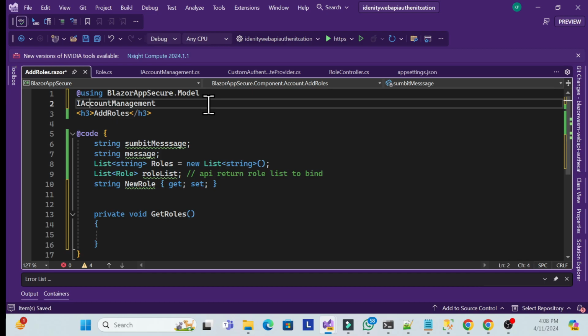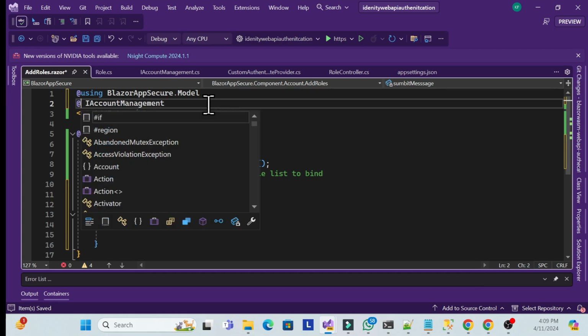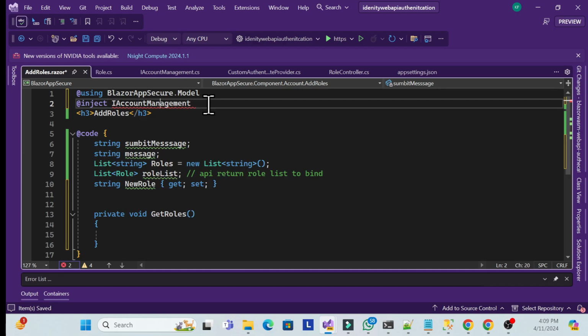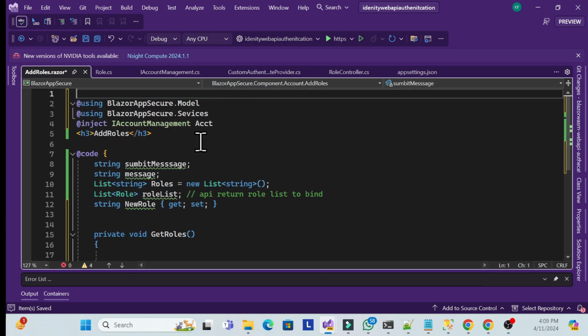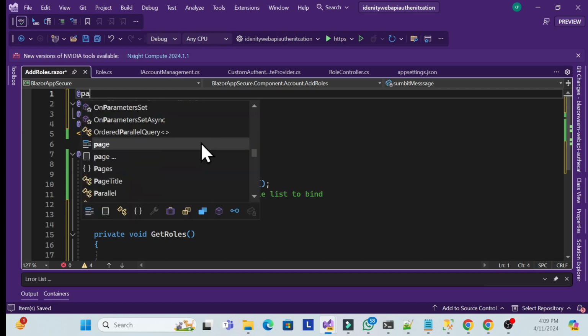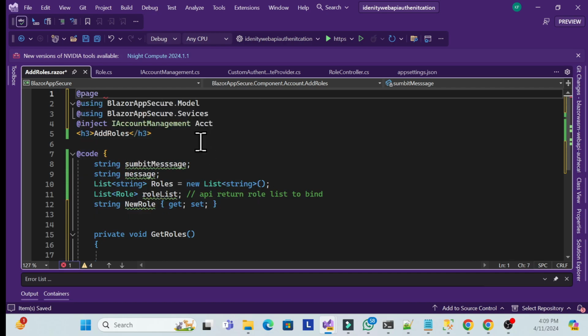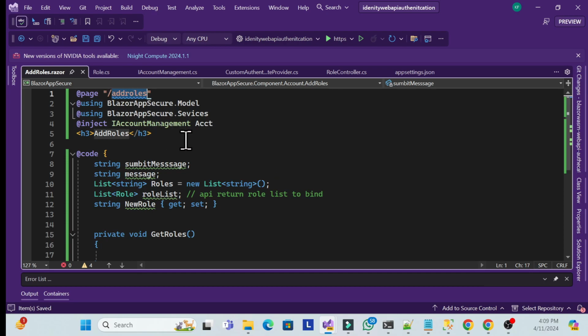And before adding this here, we have to decorate it with inject, and then this guy, and then use ACCT. And then we also have to bring back that namespace. One more thing we missed over here, we have to decorate it as a page route. Which route do we have to call over here? We have to call this one, add roles. If I call using the add roles route, this page or this component should be called. So like that we have to set up.